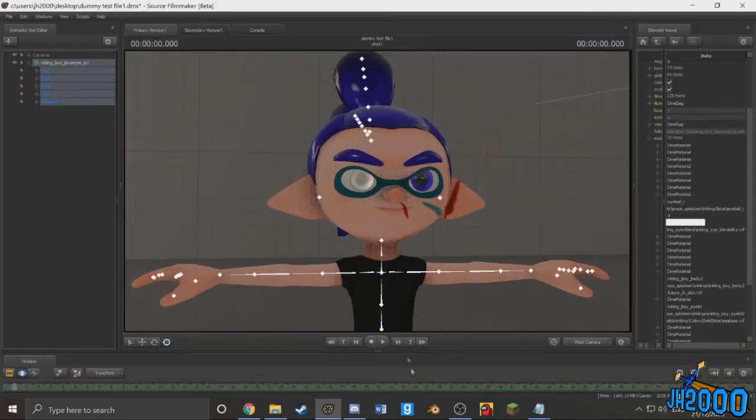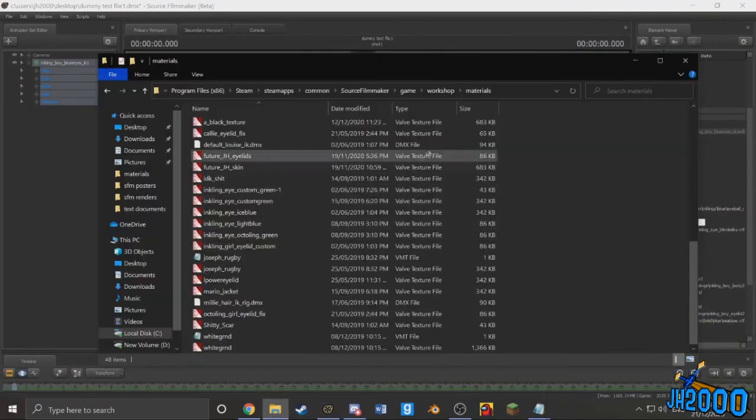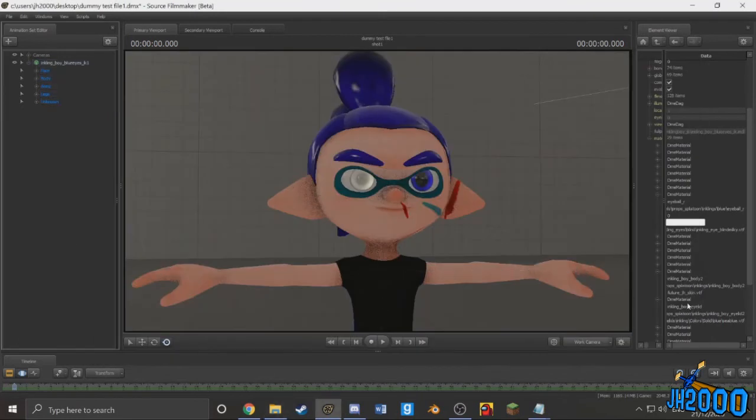SFM will read it, as you can see, because I've got the workshop materials, I've got my custom textures here, in this materials folder, and as you can see, it says there future jh skin.vtf. It doesn't need to have all those fancy folder names and all that. It's simply just like that.